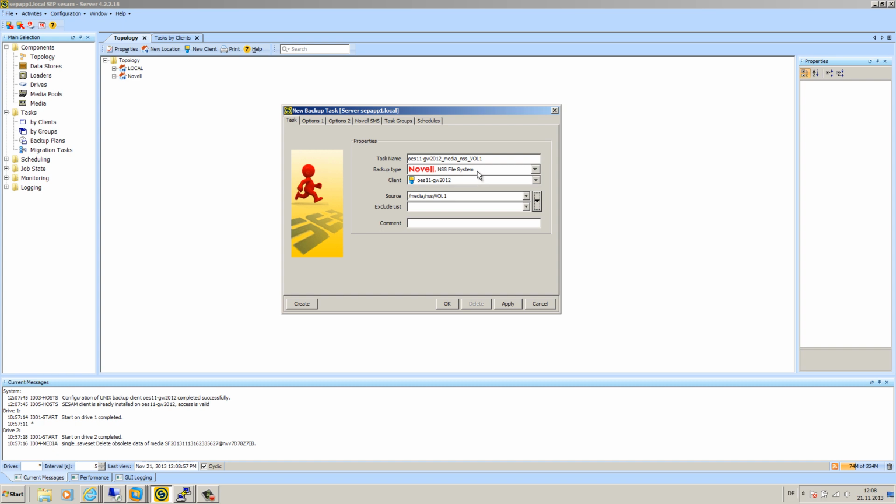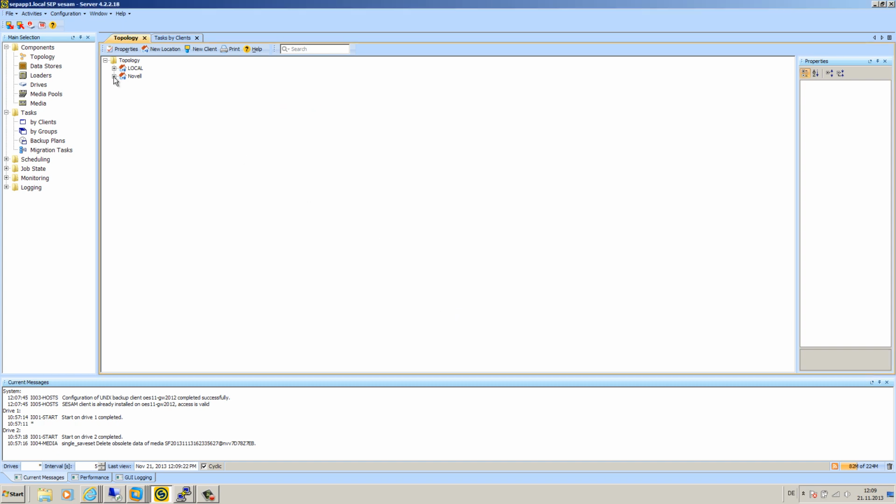This is very important, because when you do a classical path backup here, you will get all your files, of course, but without trustees. Okay, so this is the magic thing why you have to use the NSS file system as a backup type. Agree with OK, and here in the menu tasks by clients we can see now below the client our first task.